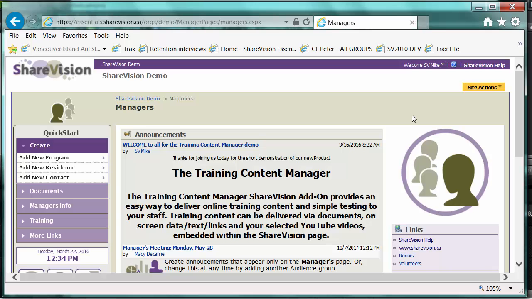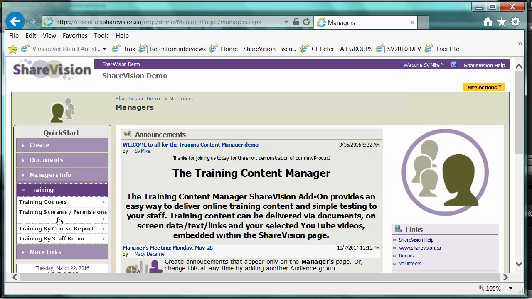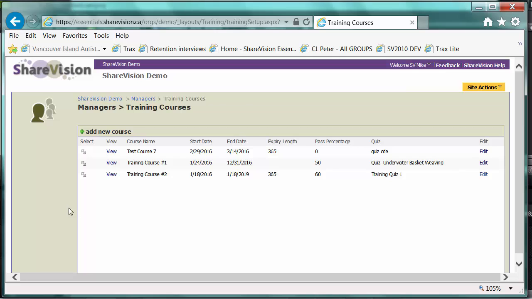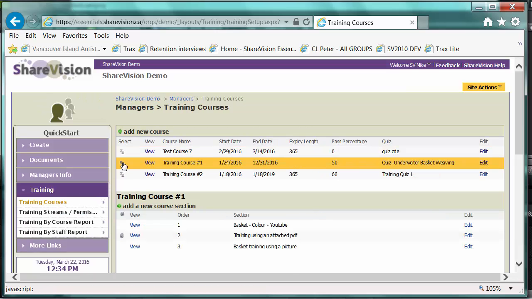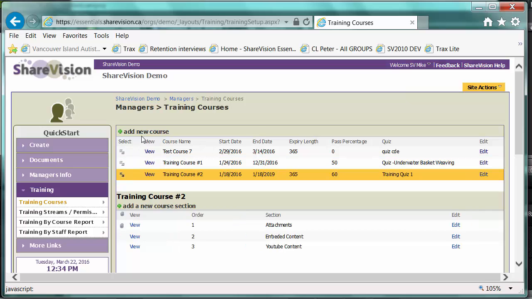The first thing we're going to cover is creating courses and content. When the product is installed on your site, there's a new section on the Quick Start menu called Training on the Manager's subsite. This is where you create and administrate the courses. Clicking on the Training Courses section, you'll see that this site currently has 3 courses on it. We're going to jump right in and create a new course.